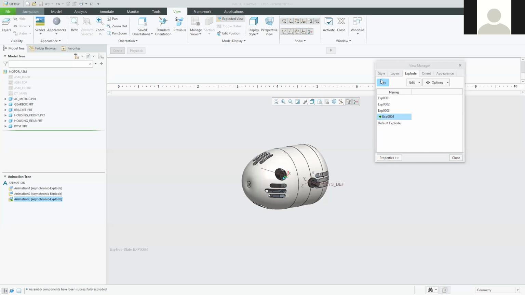So we've created our new explode state. We've left it with the default name. In my case, it's called Explode 4. If you're not seeing 1, 2, and 3, yours will obviously be called 1. Now we're going to edit the positions of the parts within Explode 4. So I'm going to click on Edit, and go down to Edit Position. So this is the X, Y, Z position of the parts within the assembly.